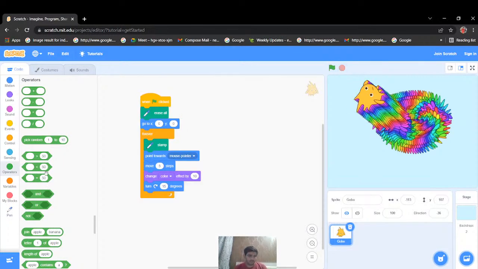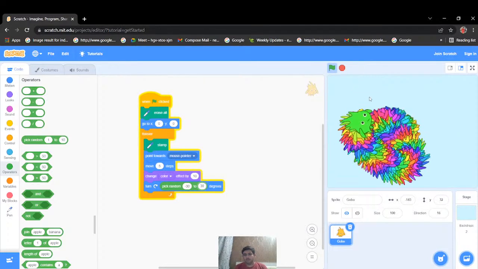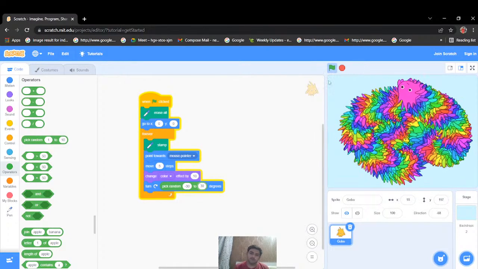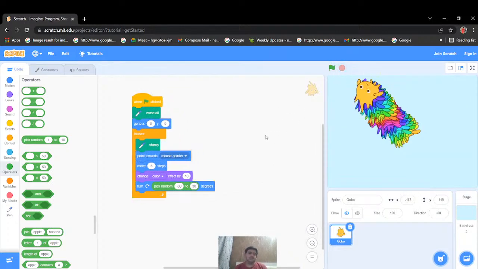Okay, and I'll be putting a random operator and over here I'll be putting minus 30 to 30 degrees. How is it working now? Now it's working better, right? Okay, perfect. Now what do I want? Again, okay, now it's working so perfectly.